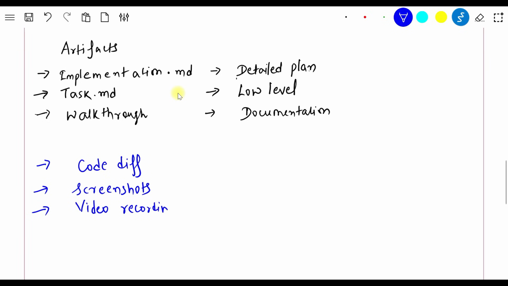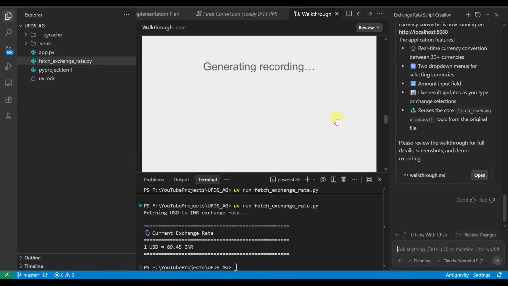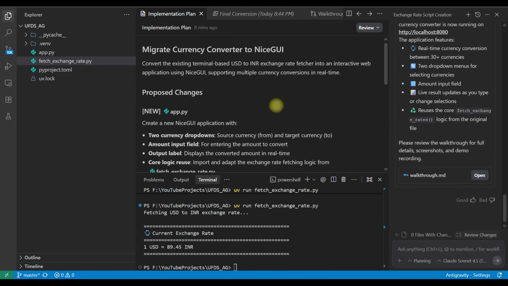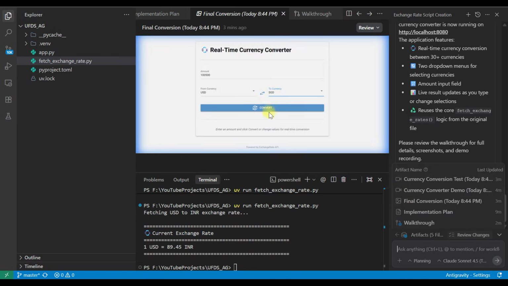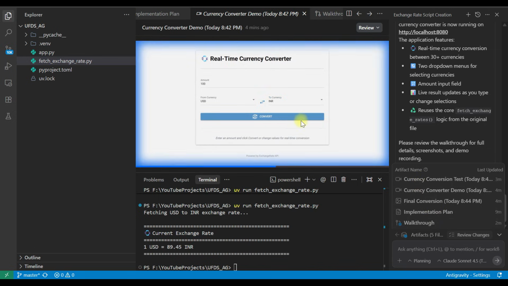Now that video was coming, right? And then testing evidence or documents, whatever you call it, testing logs. So multiple things it is generating. The walkthrough we already saw, the implementation plan we already saw. See, this is your walkthrough, this is open already. The implementation plan is this. This is now based on the second prompt because I changed the same application. This screenshot tells that the application is working fine. This is a kind of video, and in the video the testing is happening and it will work.